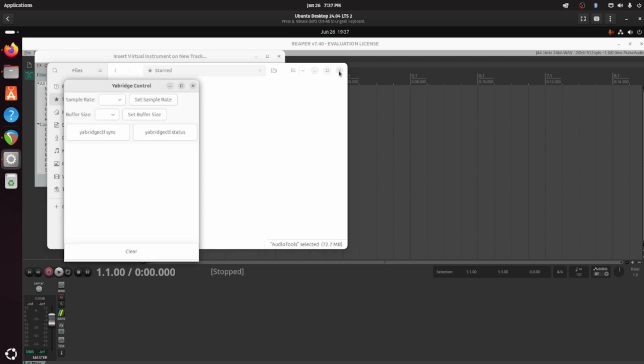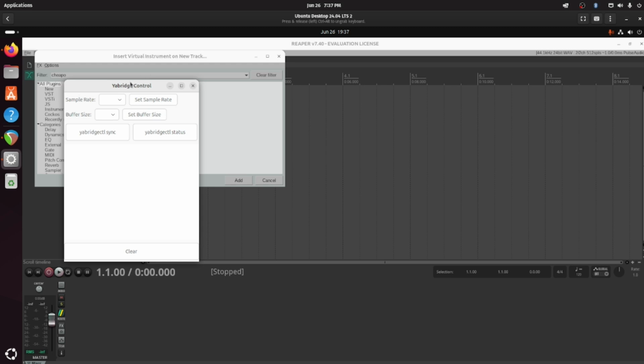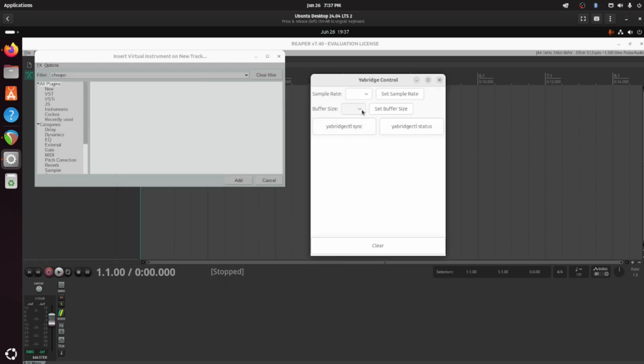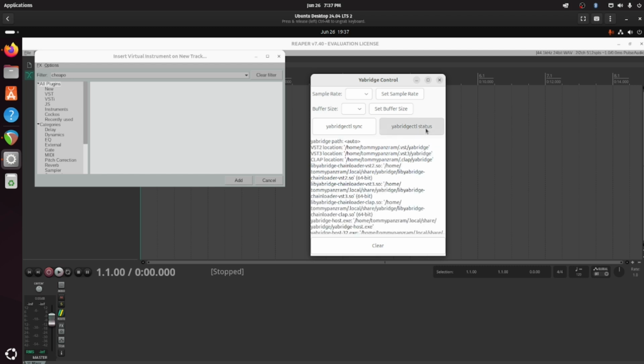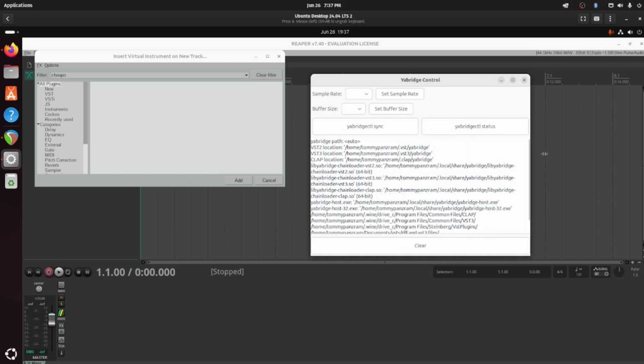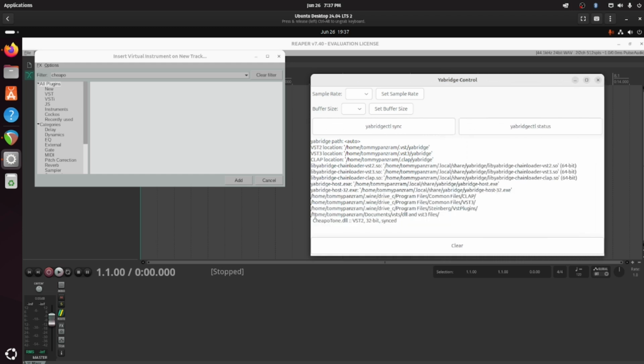Okay. So now I've got Yabridge Control open. What I can do is click yabridgectl sync. And now it's showing I've got one new plugin, which is great because we just installed one new plugin. Now I'm going to click yabridgectl status. I'm going to expand this a little bit. And here I can see the path that I copied it to and the name of the plugin I installed. And it is the Cheapo Tone.